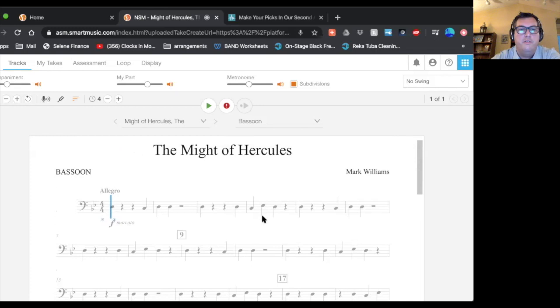Now let's say you selected the wrong piece or the wrong instrument. These drop downs right here is where you can change that, at least instrument for this one. You can change that right here in this drop-down menu. So if you accidentally hit bassoon, but you meant B flat clarinet, that's how you change that.